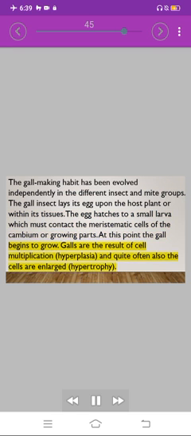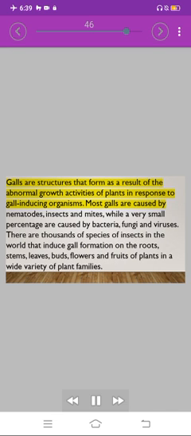Galls are the result of cell multiplication, hyperplasia, and quite often the cells are also enlarged, hypertrophy. Galls are structures that form as a result of the abnormal growth activities of plants in response to gall-inducing organisms. Most galls are caused by nematodes, insects and mites, while a very small percentage are caused by bacteria, fungi and viruses. There are thousands of species of insects in the world that induce gall formation on the roots, stems, leaves, buds, flowers and fruits of plants in a wide variety of plant families.